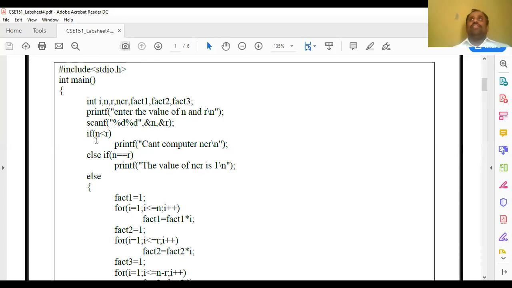So I need to check one thing. What are all the things I need to check? Two conditions I need to check. If the N value is less than R, is it possible to compute the NCR value? No, it's not possible. The N value should always be greater than or equal to the R value. So I need to check that. If the N value is less than R, then the computation of NCR is not possible, and I need to print that.